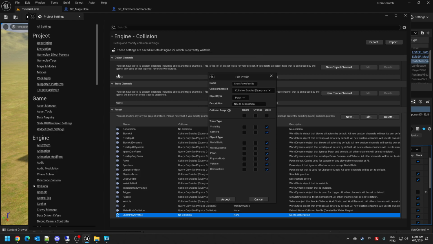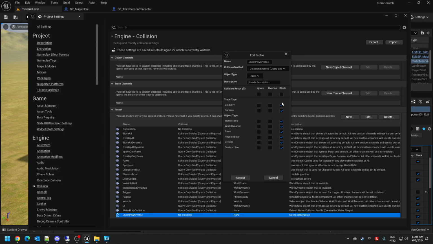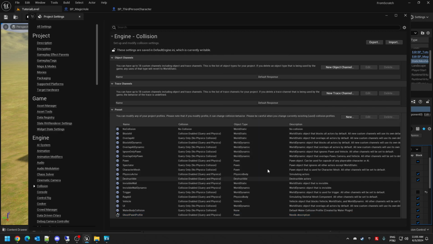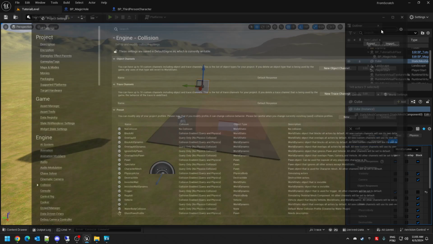If you create a new type here for the pawn, you could use that type here, but it's not needed really. And you can leave everything as you would like, and then just make sure you are ignoring world static. And that should be basically it, right?